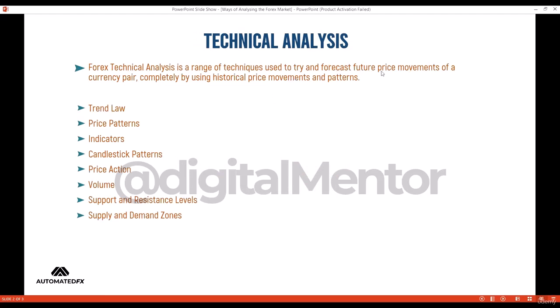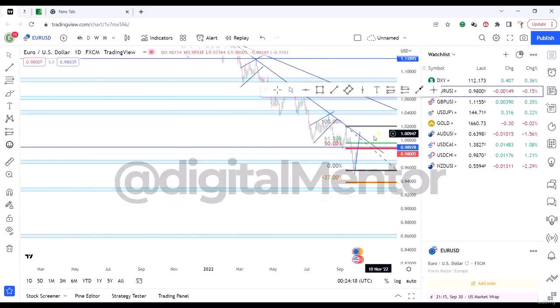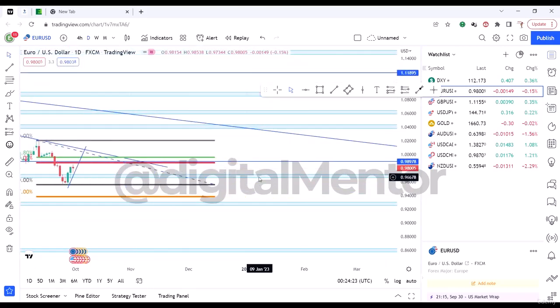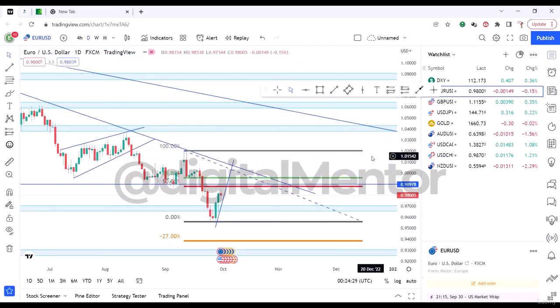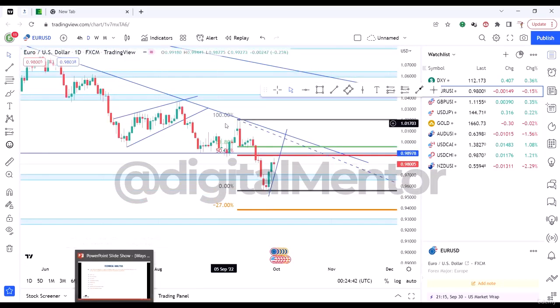Technical analysis is a range of techniques used to try and forecast future price movements of a currency pair completely by using historical price movements and patterns. It is basically traders analyzing the Forex chart to look at prices, price action, that's the action of price, volume, sentiments, and so on. When traders do this, they partake in what is called technical analysis. We use technical analysis to determine what price will do.